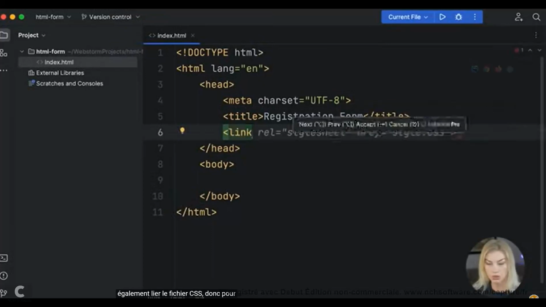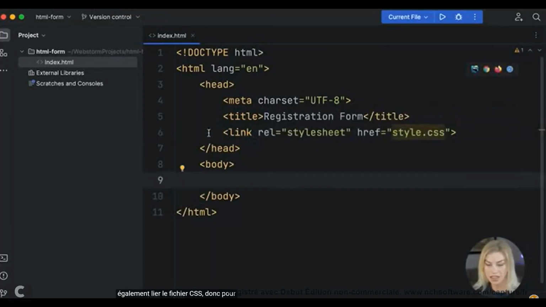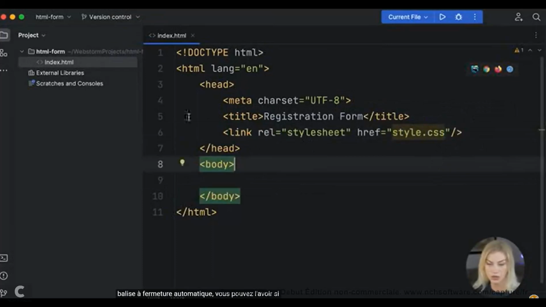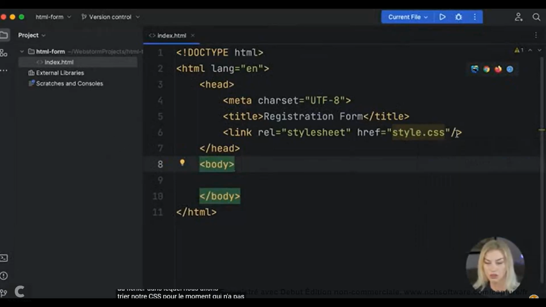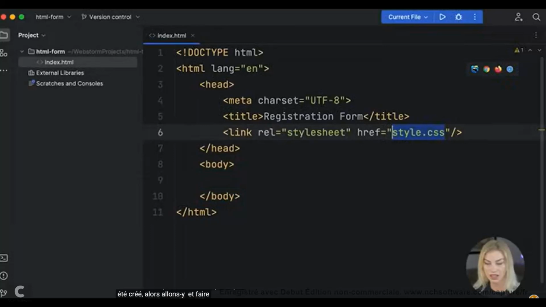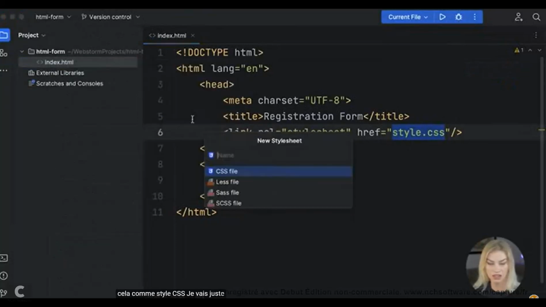To do this, we use the link tag. It is a self-closing tag. You can have that if you want. And it takes rel stylesheet and href, and then essentially links this up to the file where we're going to store our CSS. At the moment, that has not been made, so let's go ahead and make that. So style.css, I'm just going to create a new file. It's a style sheet. I'm going to call it style.css, just as we've been auto-completed there.